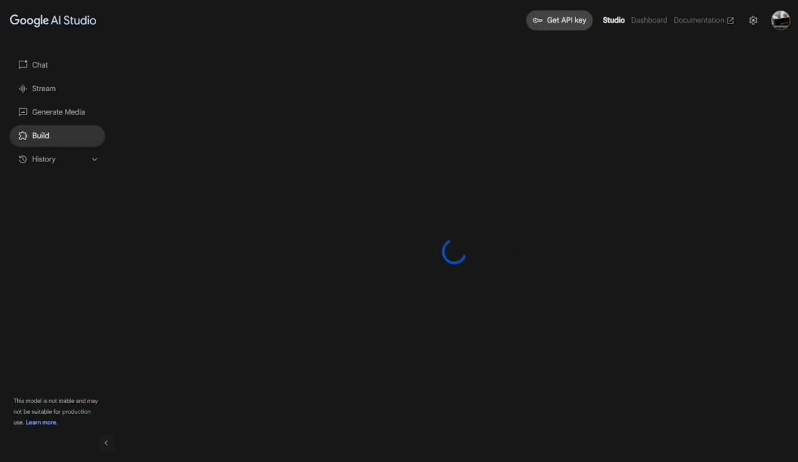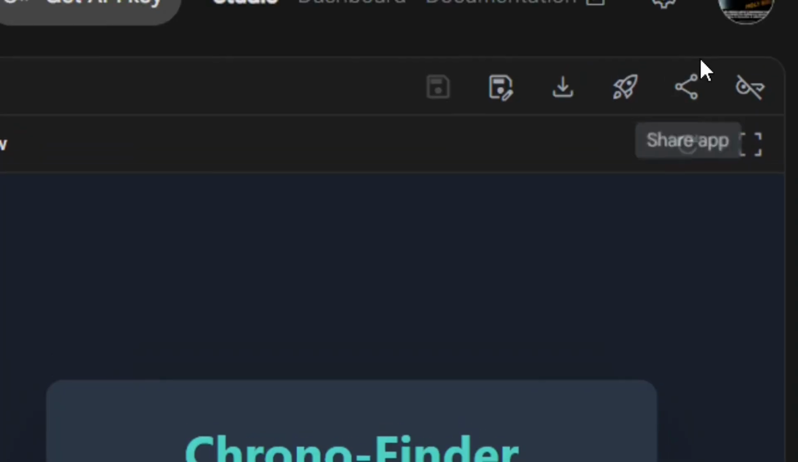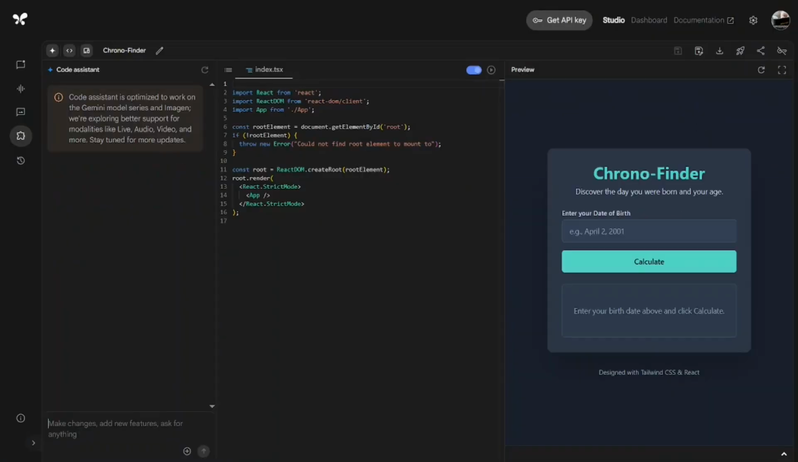Okay, so when you open it, at the top you can see that you can also share it with your family and friends or anybody by simply clicking on share app, and you can also download the app by clicking on download the app, and you can also copy this app as well. Okay, so this is it. This is how to build an app with Google AI Studio.